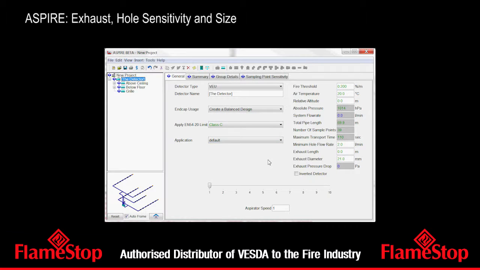Two new features in Aspire, things I want to show you about now. So first of all, I want to tell you about the exhaust. We now account for the exhaust.